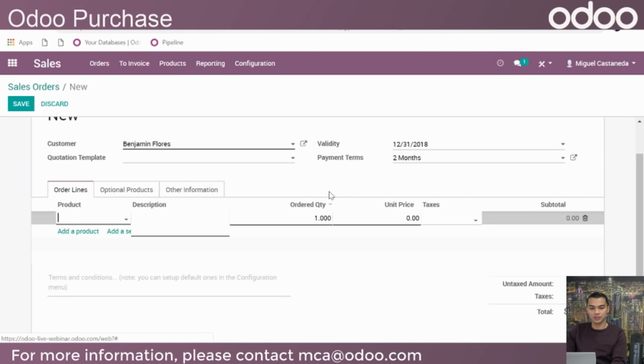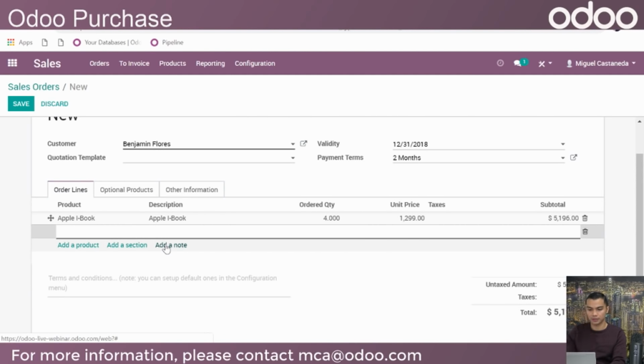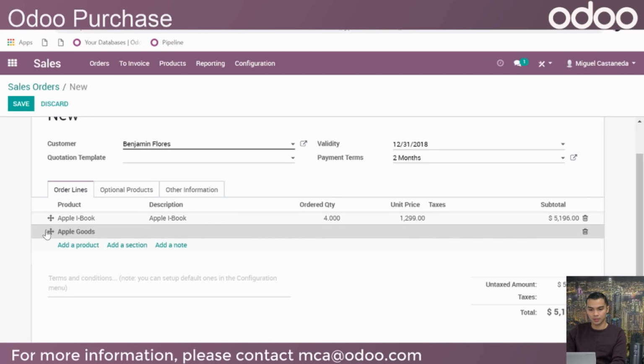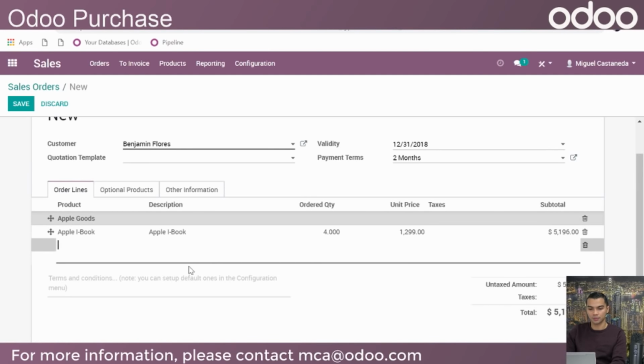So in this case, the product would be the one that's made to order. So I'm just going to order 4 of these. And then I think another key thing about creating sales orders is that you could add products on the fly, or you can add sections over here. Let's just say goods, and then you can just drag and drop and design it however you'd like. You can add a note at the same time.